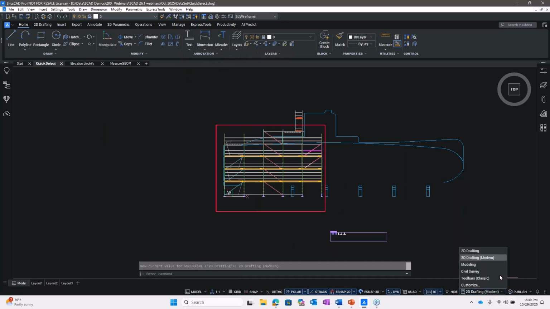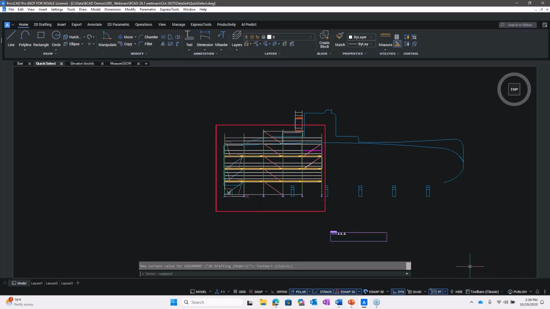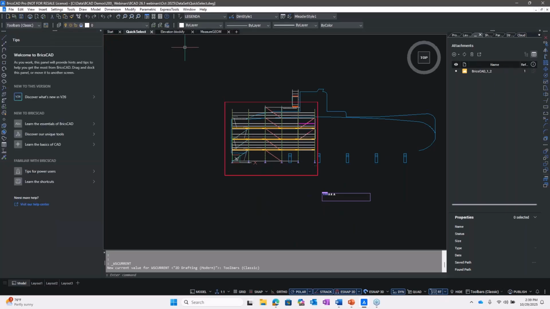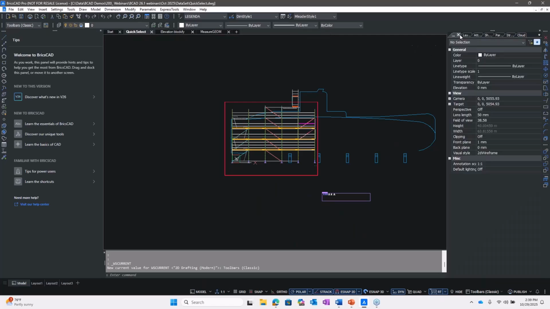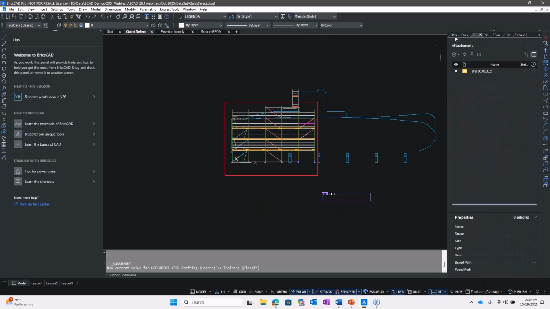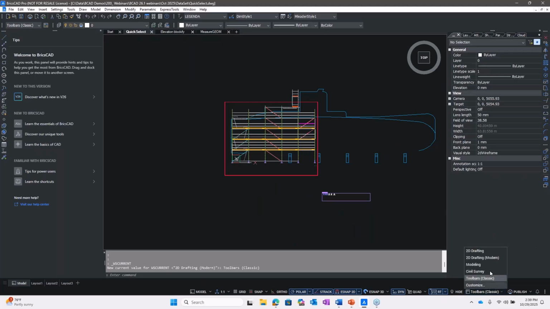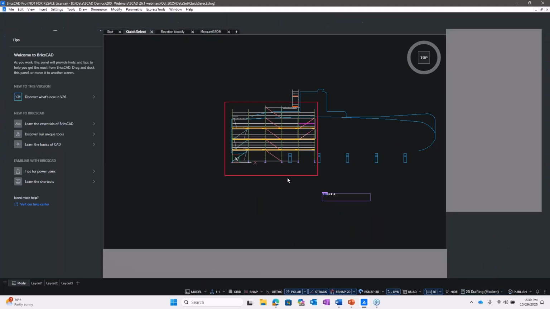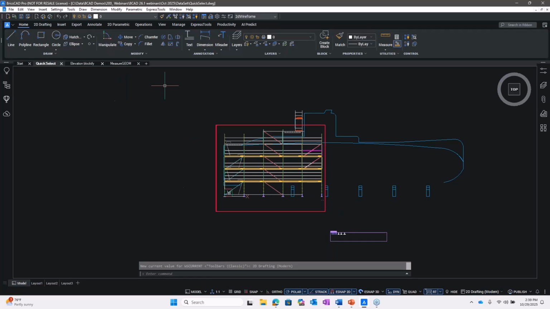And of course, we've got 3D modeling, civil survey, and if you like no ribbon, which goes way back, if you can remember, before there was a ribbon, where everything was toolbars and your panels were stacked, we do still have that. I'm going to stick with the modern ribbon for this presentation.